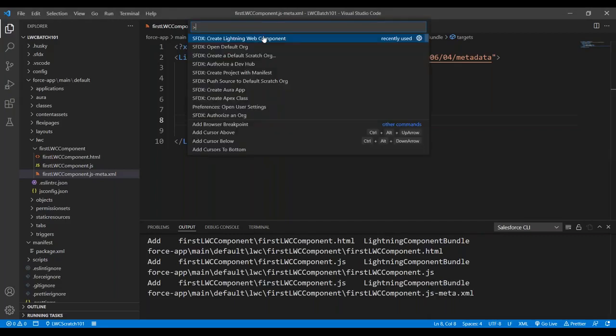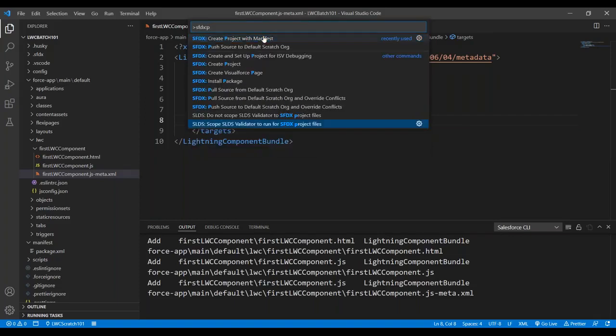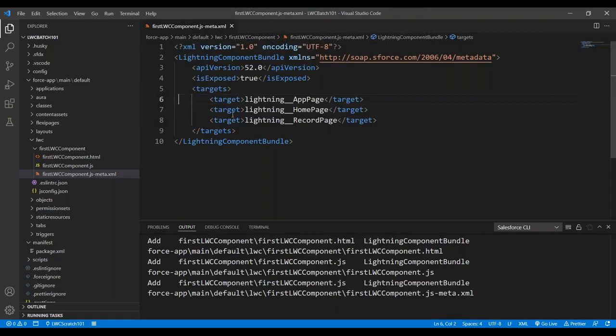Now here we can specify: push the source to the default Scratch organization. There is an option called push the source to default Scratch organization, so that whatever code I have written inside this particular Visual Studio Code editor, please push this entire code into my Scratch organization. We can use this one, or else you can click Control S. Whenever I'm saving this file, it will push automatically by default.